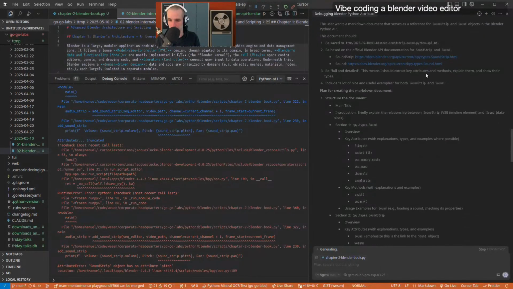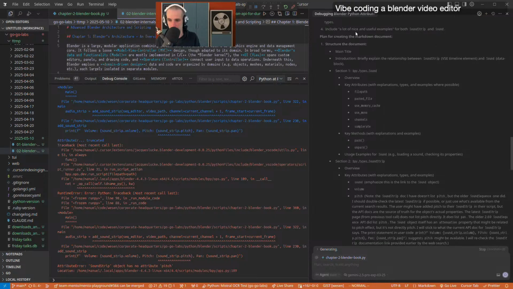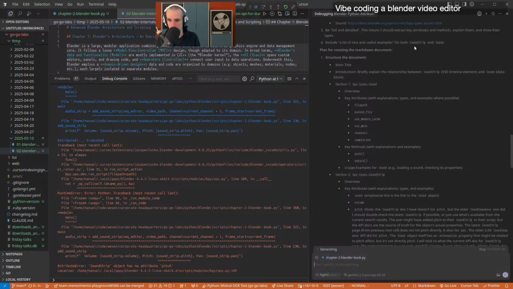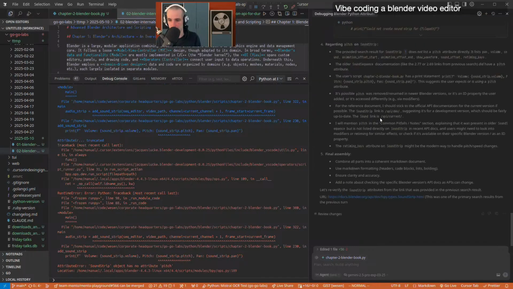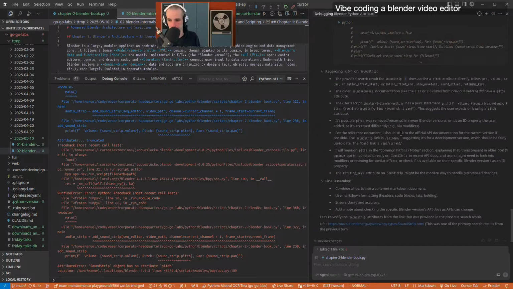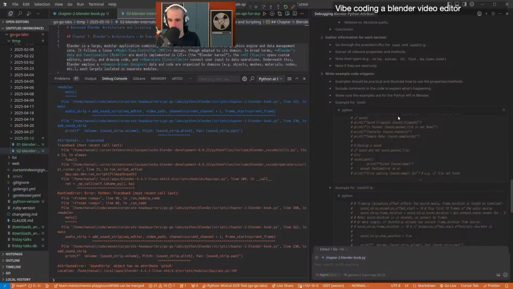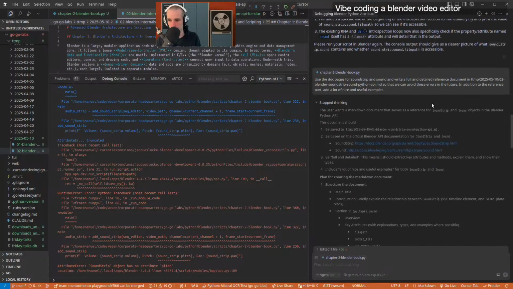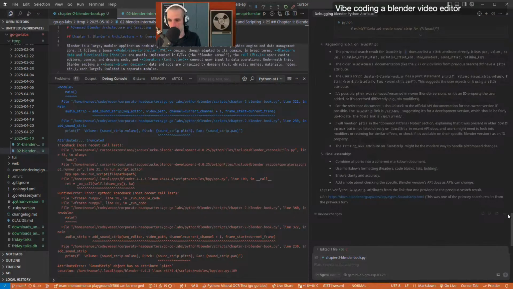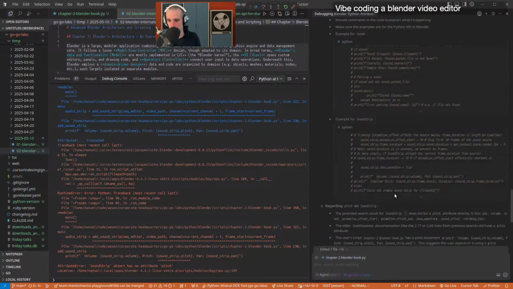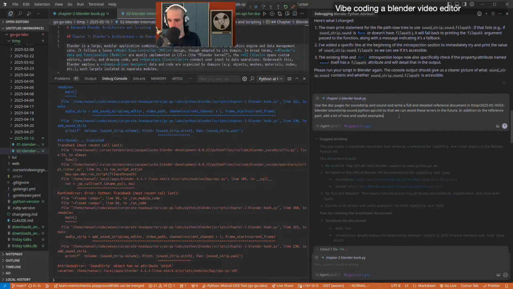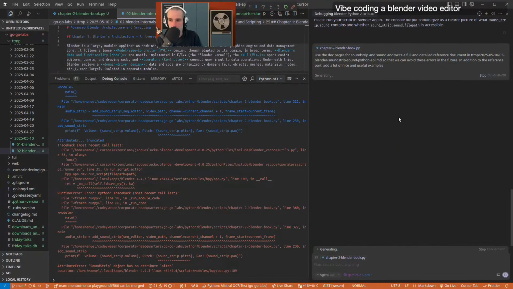Be full and detailed. I should extract key attributes and methods, explain them, show their types, and include a lot of nice and useful examples for both sound strip and sound. So it did stop thinking, because I think we're getting into token limit territory. So I'm going to switch models. How far are we into the context window? It doesn't tell us. Usually it goes after a while, but I'm going to switch to the max model. And instead of having too much of this in here, I'm just going to go back to the previous message and start again from there.